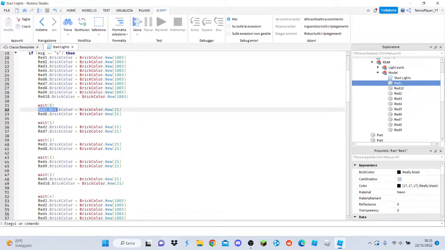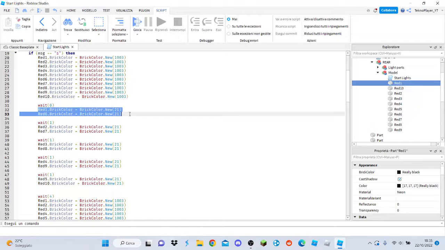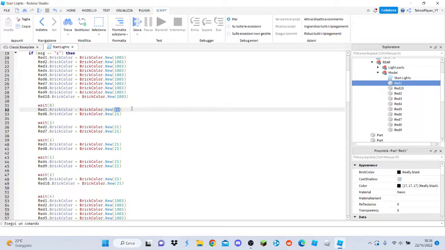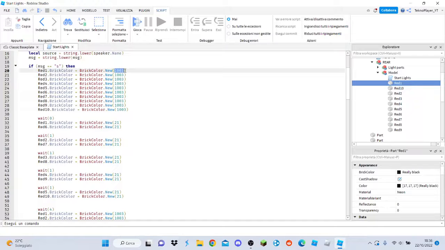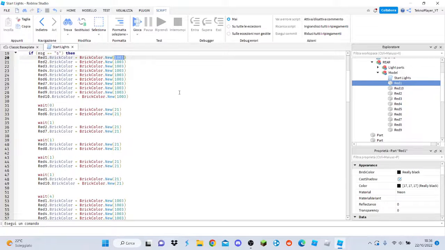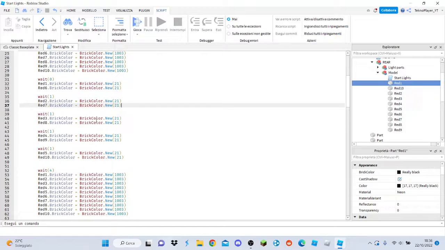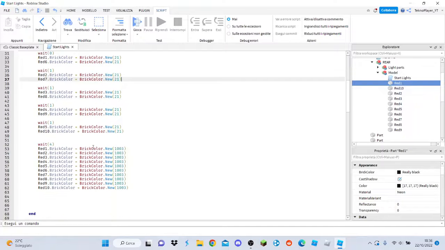Then we've got red 1 and red 6, so the first two lights will go red, which 21 is the code color for red, and 1003 of course is the code for black. Then after 1 second, even the red 2 and red 7 will go red, and then after 1 second, red 3 and red 8, and so on, until all 5 lights are red.